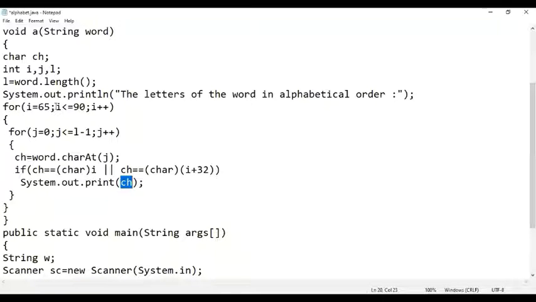i will become 66. That means we are referring to the character B. Then again we will start from index number 0 and go till L minus 1. Every character will be stored in the variable ch one by one, and it will be compared with char i. That means it will be compared with capital B and small b. If it is same, then it will be printed. If it is not same, then we move to i equals to 67. In this way, we are comparing and printing characters alphabetically.